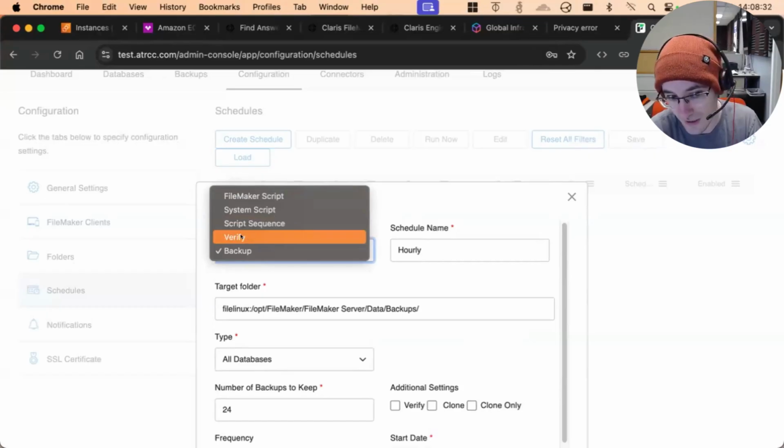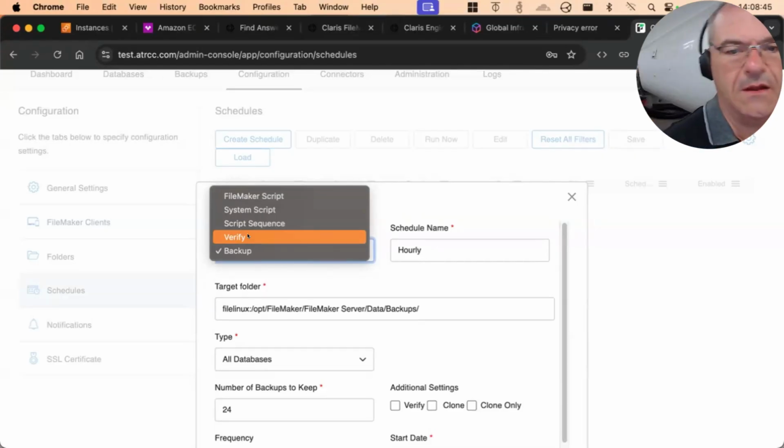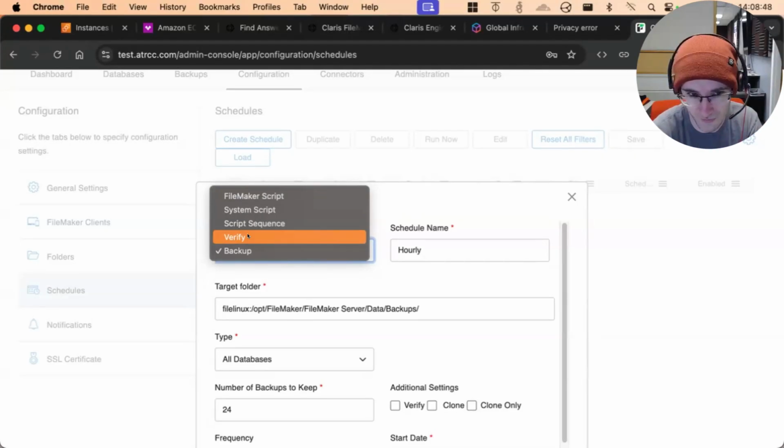And then there's a verify. This is interesting. It is a loud offline verification of your database. It closes the file, boots all the clients, and I think it's still just a big consistency check. It's not even a full FileMaker Pro verification or whatever. But if it passes, it reopens the file. If it doesn't, it leaves the file closed.